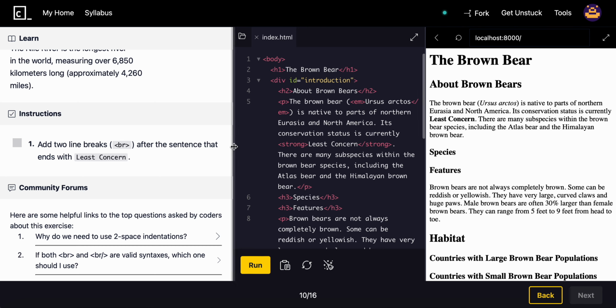I'm going to keep it short and sweet, but let's add 2 line breaks after the sentence that ends with "least concern." So here it says add 2 line breaks. So BR, BR.